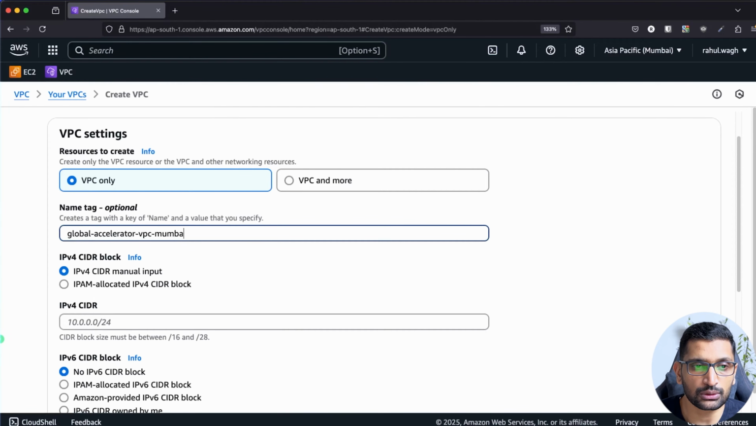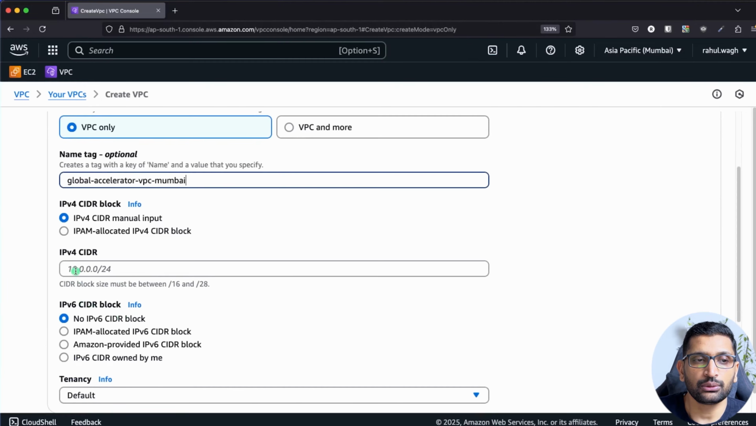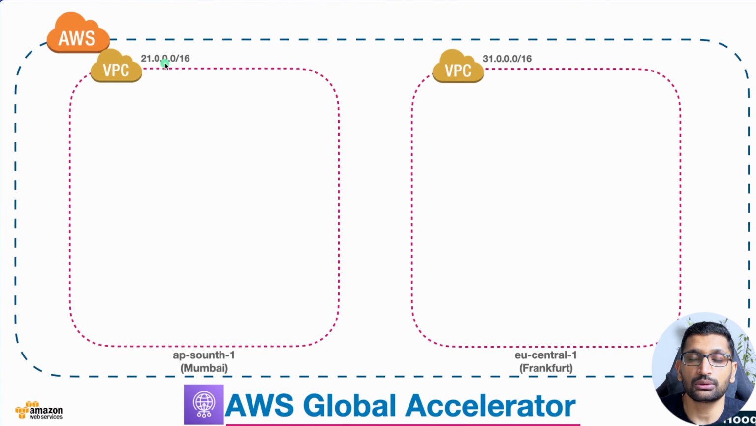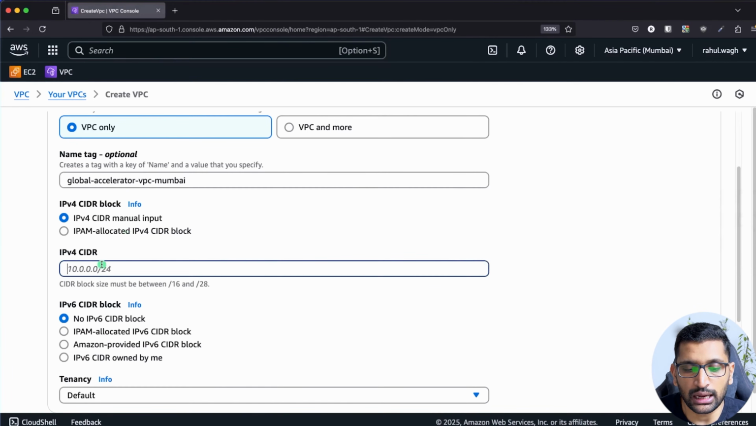I will put the name also Mumbai, and here I need to input the IP range or the CIDR range. So I'm going to input the CIDR range, which is 21.0.0.0/16. That is the IP range which I will be assigning to this particular VPC. And if you don't know how to create or manage these IP ranges, then I have already created a video on CIDR ranges. You can refer to that video on this YouTube channel. It will explain the whole CIDR calculation and how it works.